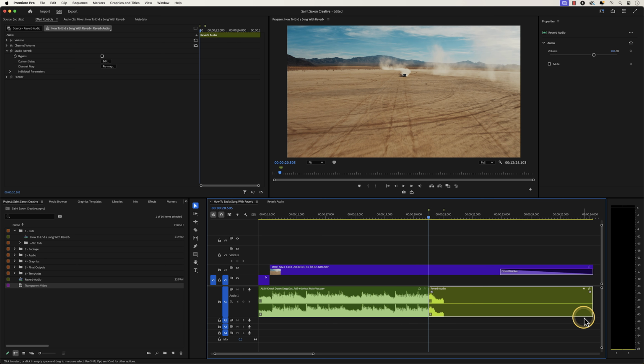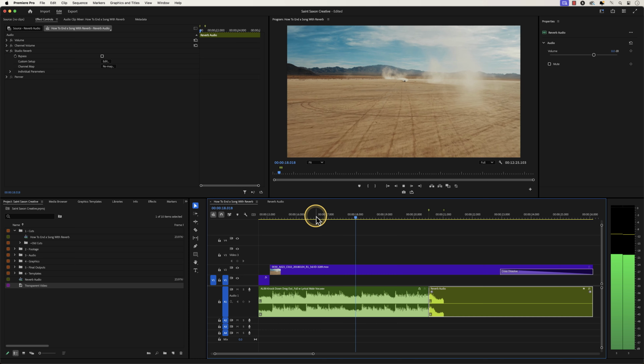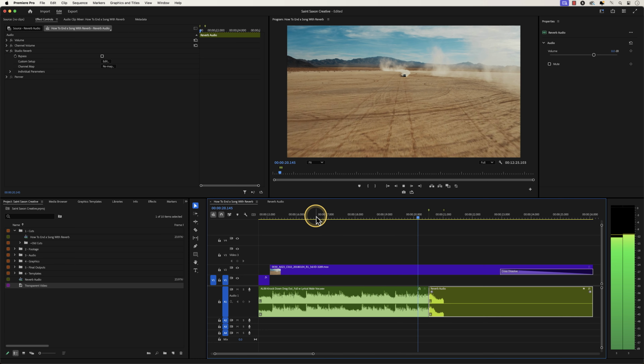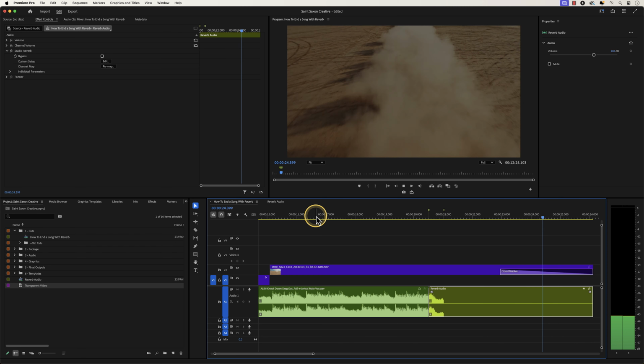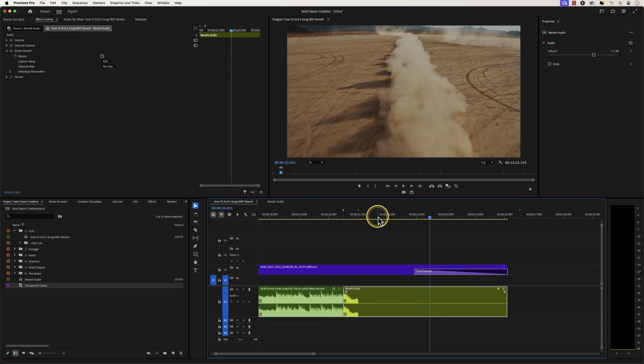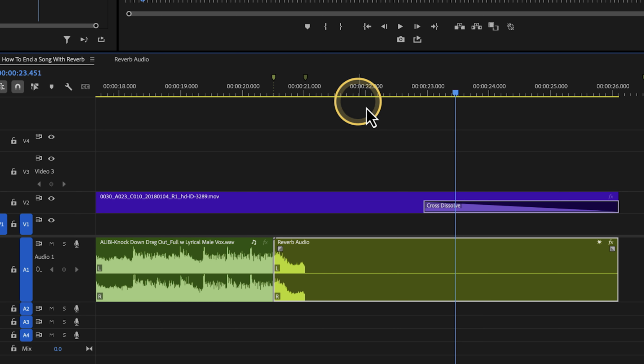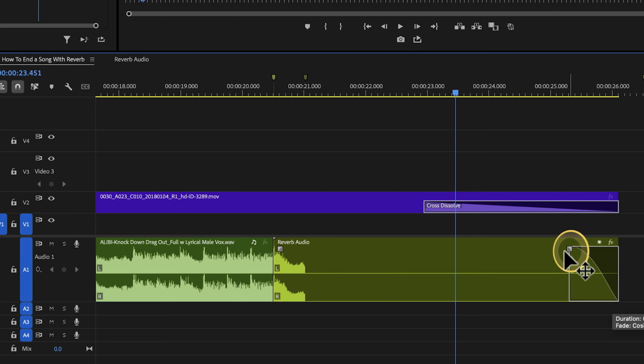And let's play it back. And if you want to fade out the reverb, hover over the corner of the nested audio clip and click on the fade out icon and add the fade to your liking.